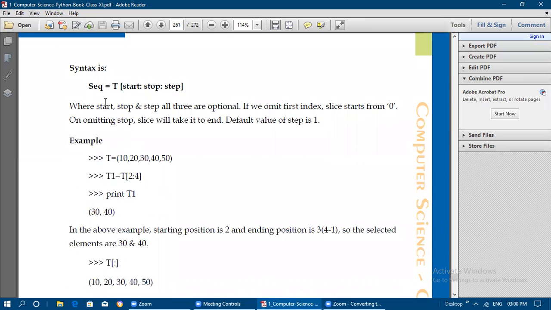Now we will see the syntax for tuple slicing. If you want to generate a sequence of elements from the tuple, that is slicing: sequence is equal to T of square bracket, inside the start value we need to mention before the first colon, and after the first colon, stop, and after the second colon, step. These three values are optional. Even if you give only a single colon alone, the entire tuple is going to be printed. Start, stop and step are all optional, which means based on our wish we can give them or not.